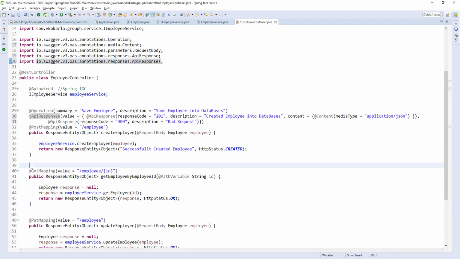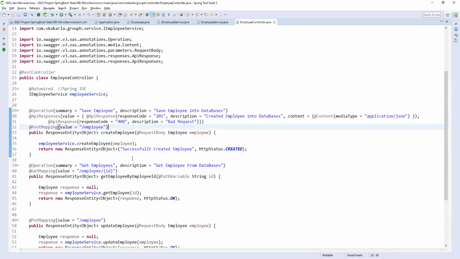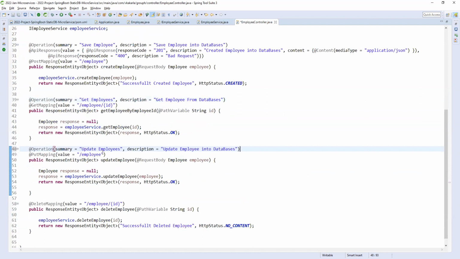So for get employee, you can add a simple description. I am adding descriptions; you can add them whenever you are practicing. I am just adding a summary, get employee for the database. Next, update employee for the database, which means put summary, update employee into the database. Next one is the delete employee for the database.